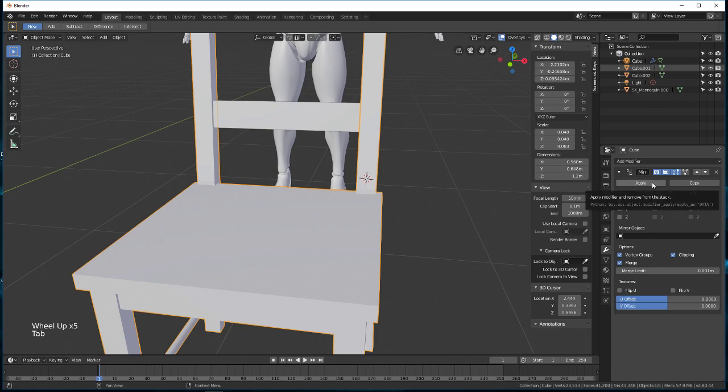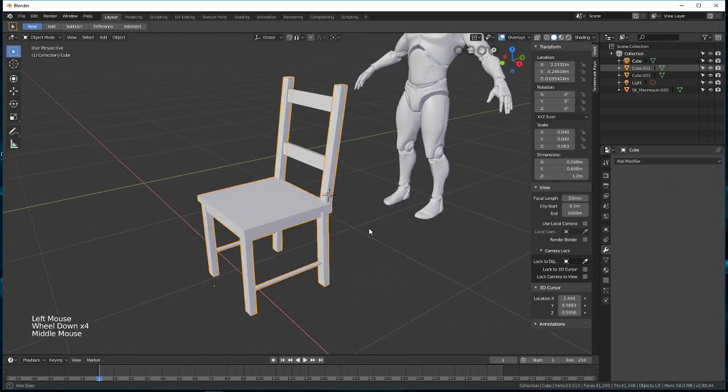Now I want to apply my mirror. Remember, that's always a big step.